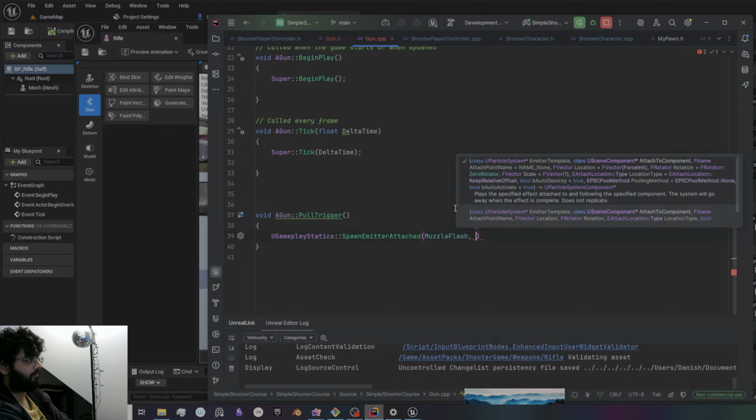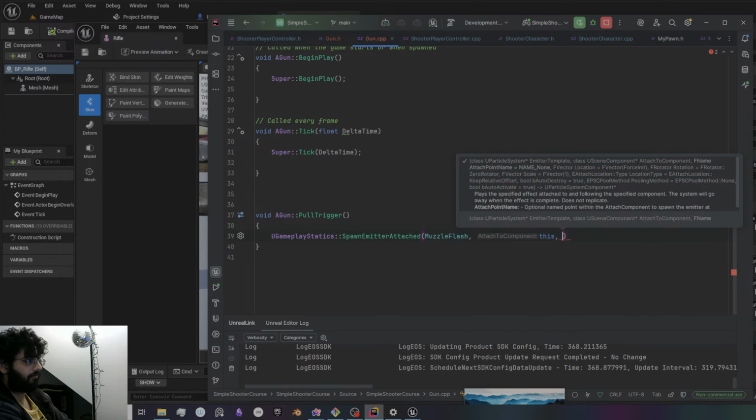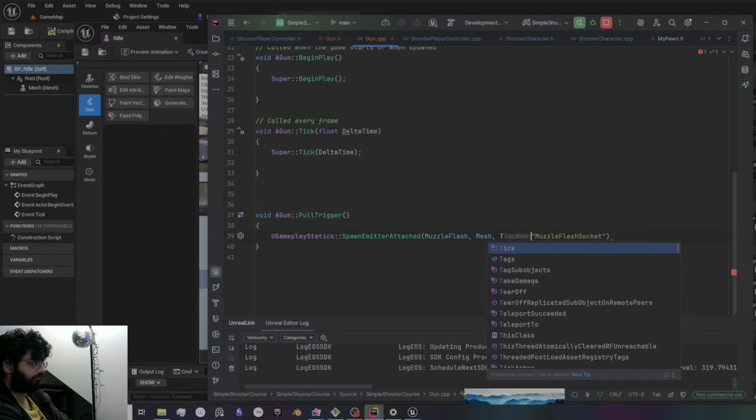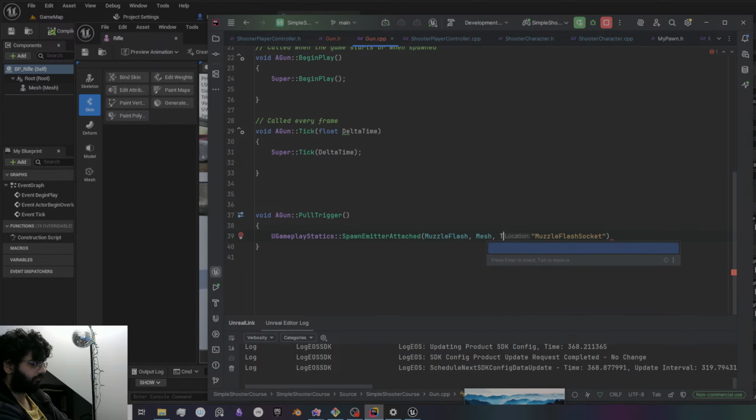We want to spawn, and this may or may not work because of the version I'm in of Unreal, we want to spawn the emitter attached, and we want this MuzzleFlash right here, and we want to attach it to a scene component. In this case we want to attach it to our gun's mesh, and we want to attach it to the appropriate socket, which again I'll let you fill out. Go over to the gun, it's the muzzle flash socket. I'm going to copy it from there directly and just put a semicolon on the end of the line to top it off. So this should work.